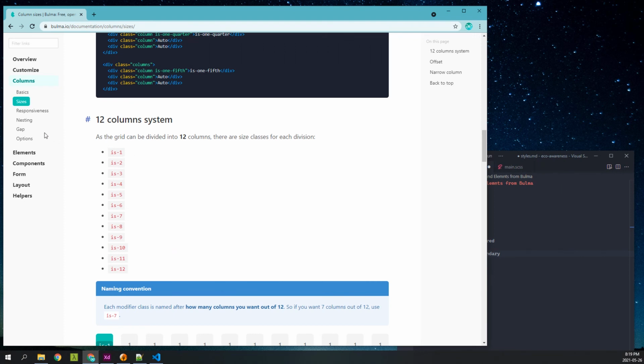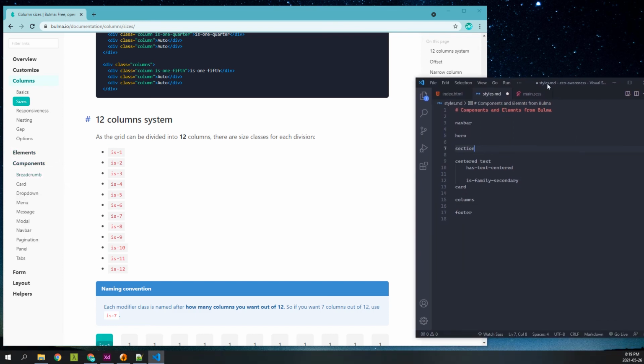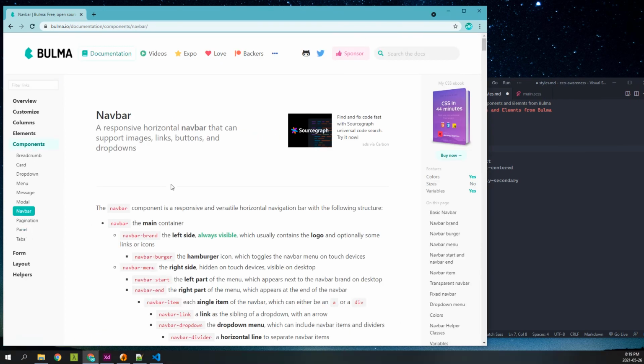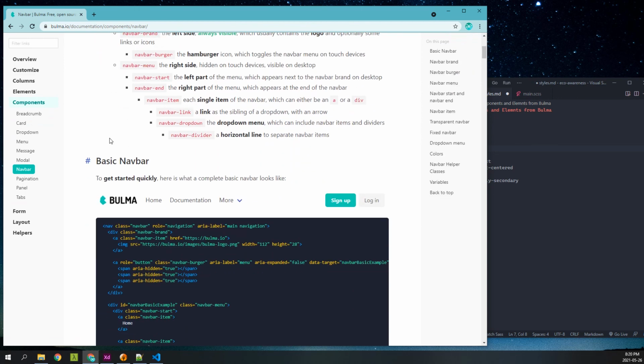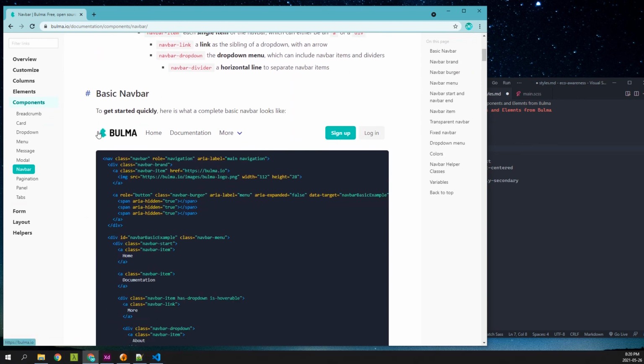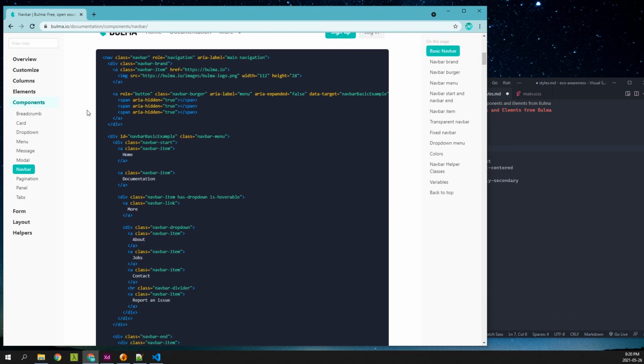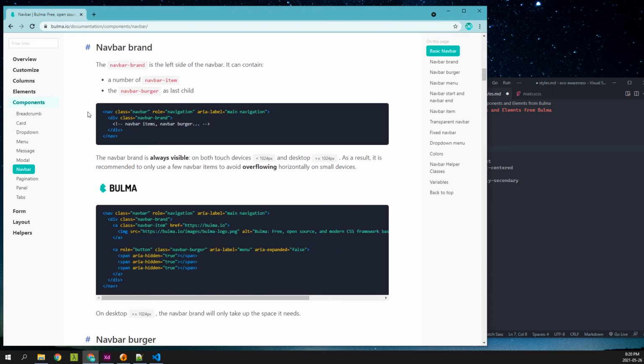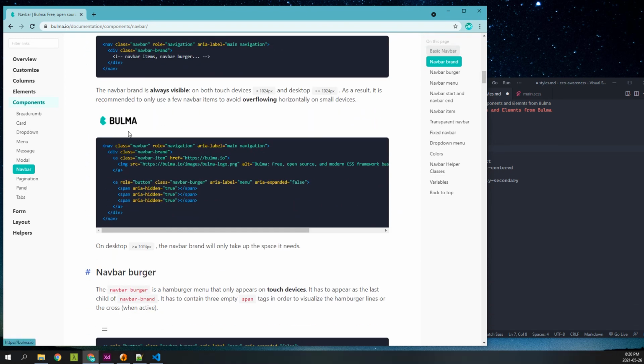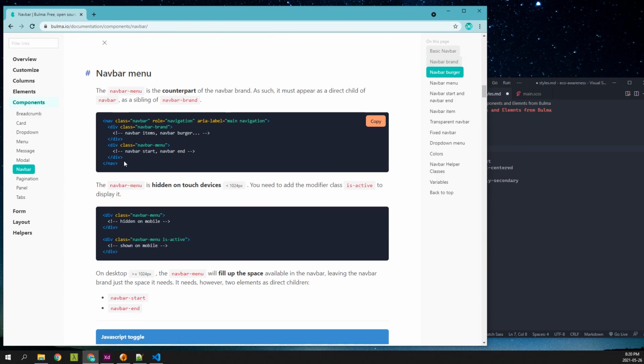And finally, let's see some components that we can use. So we had already noted about navbar. Indeed, Bulma provides us with some navbar options. So they're very quick and easy to develop. So this is the basic navigation bar provided by Bulma. They have more options here.